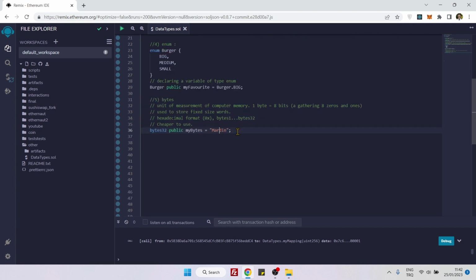And now let's go to bytes. Bytes are probably the hardest to understand. Bytes are a unit of measurement of computer memory, as you know. And sometimes, at the contract level, you will see bytes like that. You will see that it's equal to a string or a hexadecimal value.